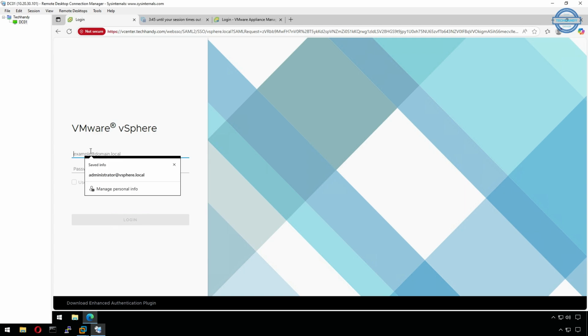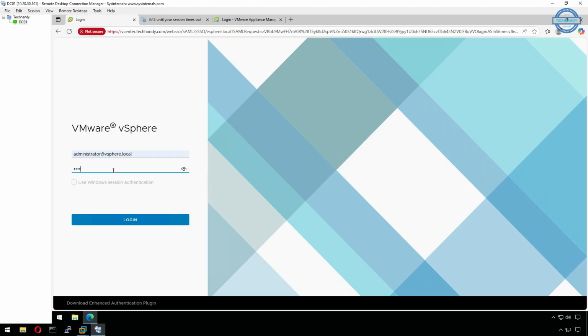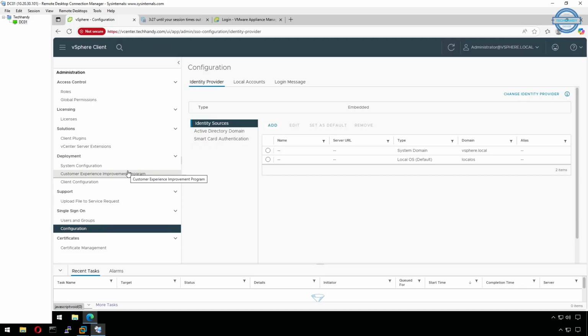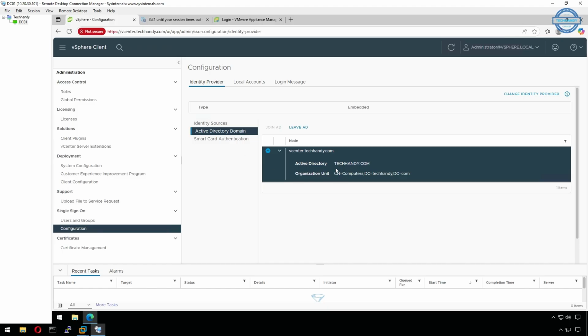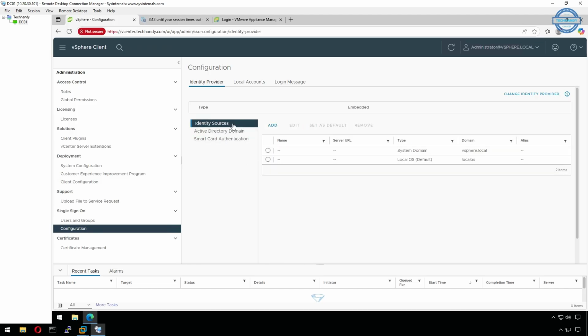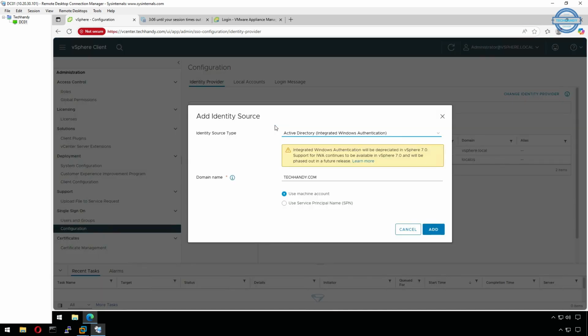Next, we'll configure the identity provider to use our Active Directory domain for authentication. Log in back using your vSphere.local admin account. Still under the Single Sign-On configuration section, click on the Identity Sources tab. By default, vCenter uses the internal vSphere.local domain as the identity source. Click Add and choose the option Active Directory, Integrated Windows Authentication. This allows vCenter to use the domain it's already joined to for seamless authentication.